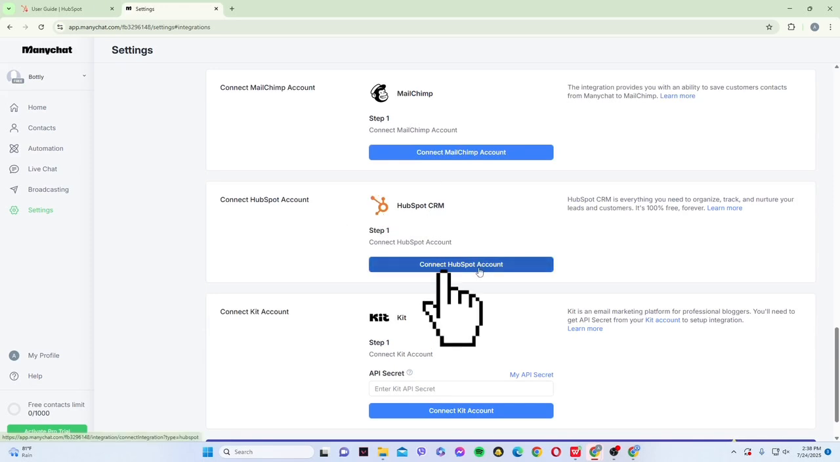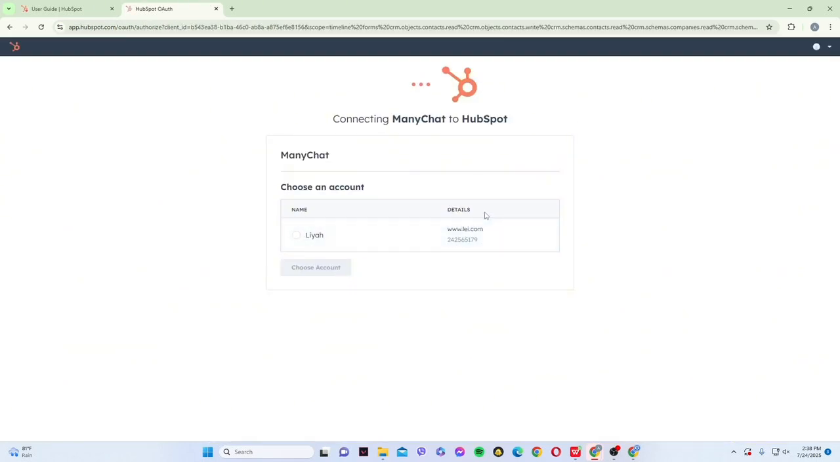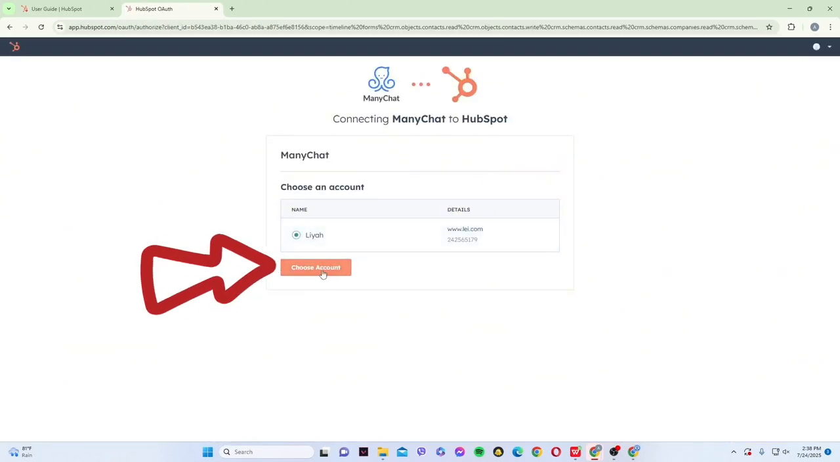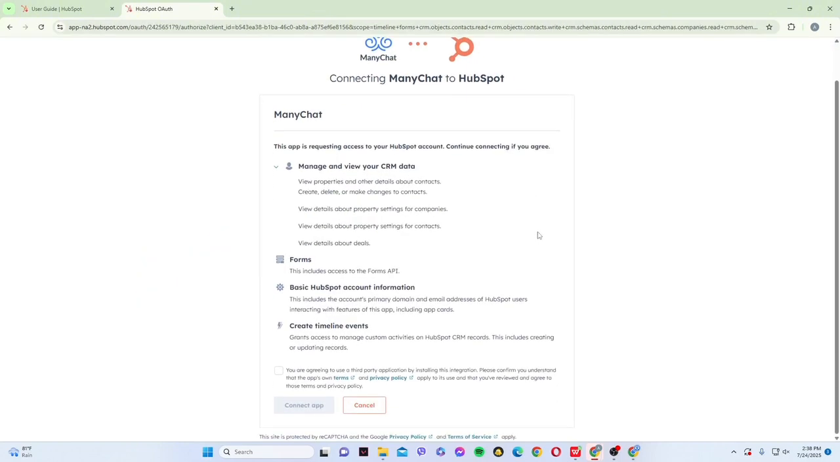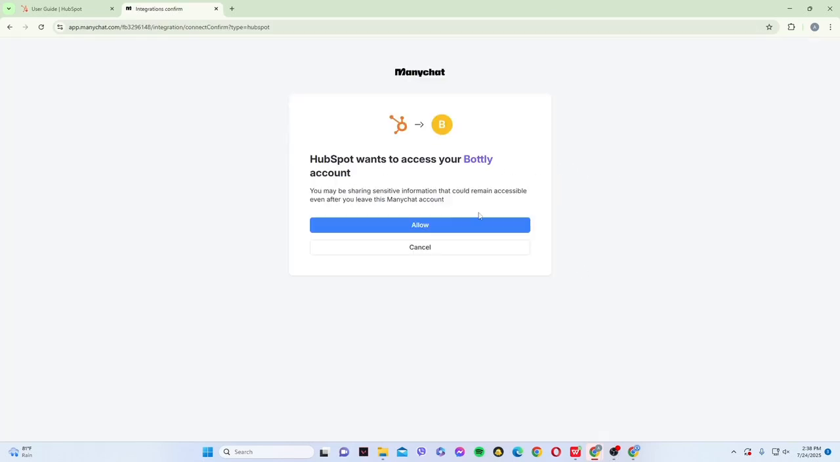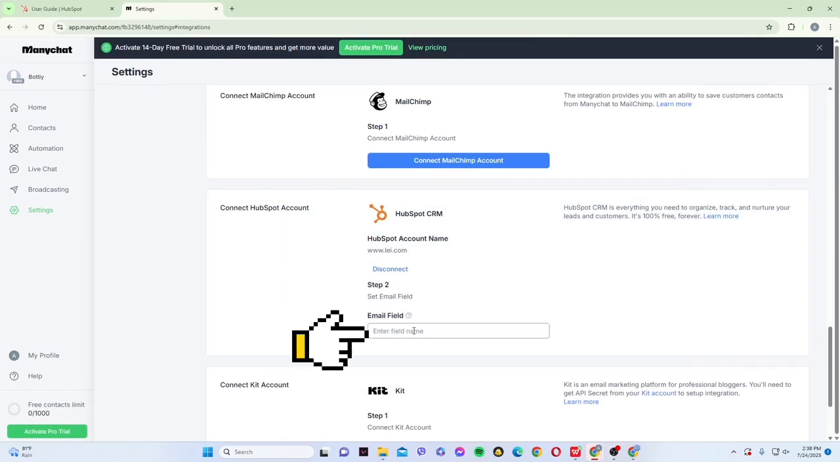Now you need to connect your account. So just go ahead and choose your account. Now scroll down and agree to their terms, then connect the app. After that, allow and access. For here, select the email field and select email.